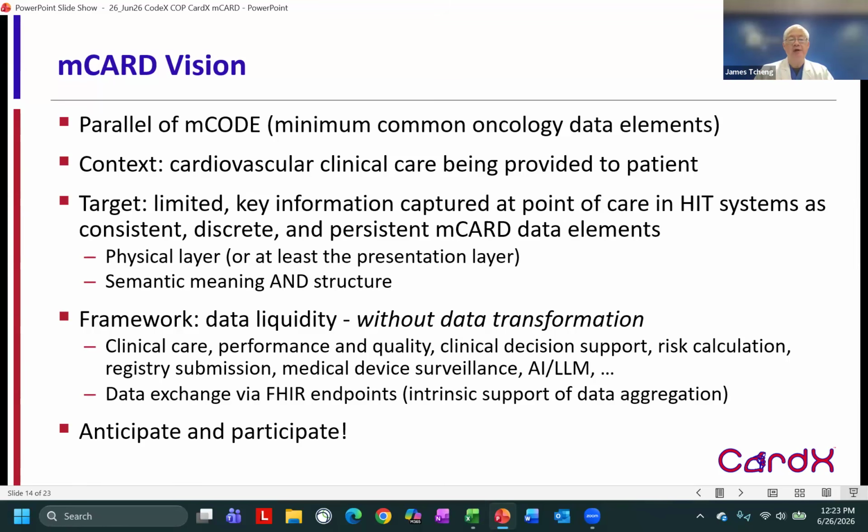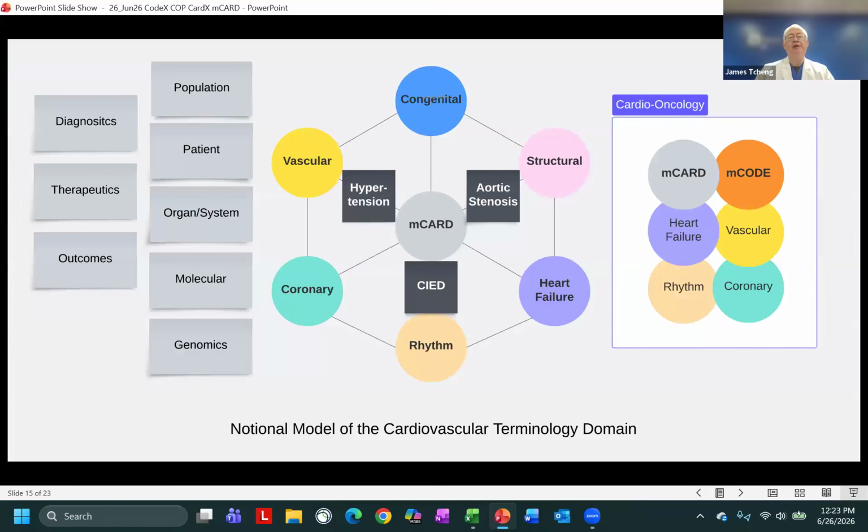Now, the place where we're thinking that mCARD will sit is in the middle of all the work that happens in the cardiovascular space vis-a-vis the care of the patient with a cardiovascular disorder. We have divided the cardiovascular domain into 6 different subdomains. You see them represented in the colored circles around mCARD. There's a congenital domain, a structural domain, etc. I'm not going to read those to you.